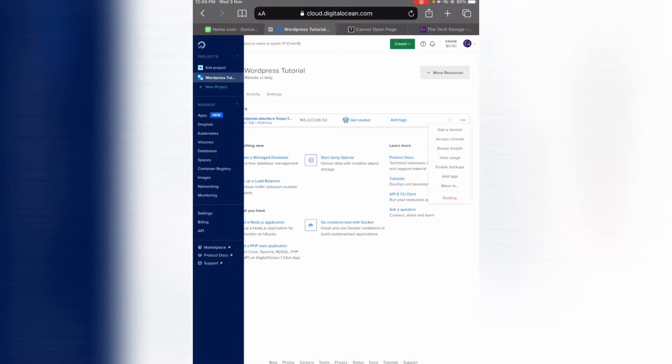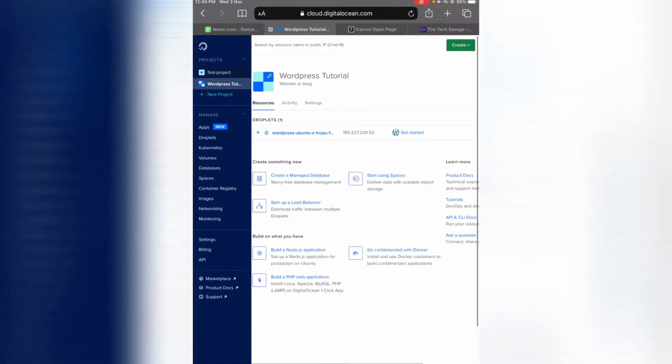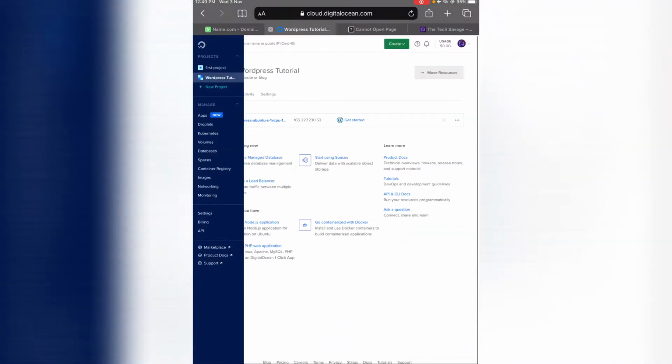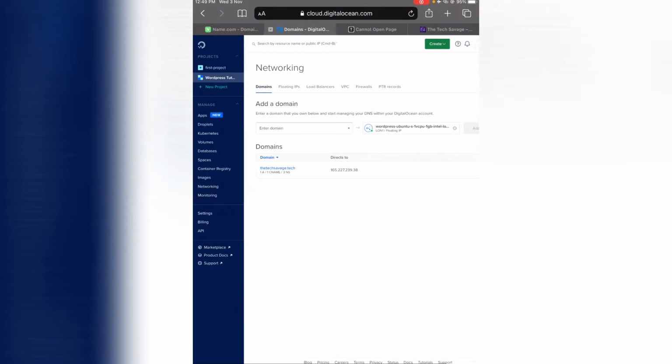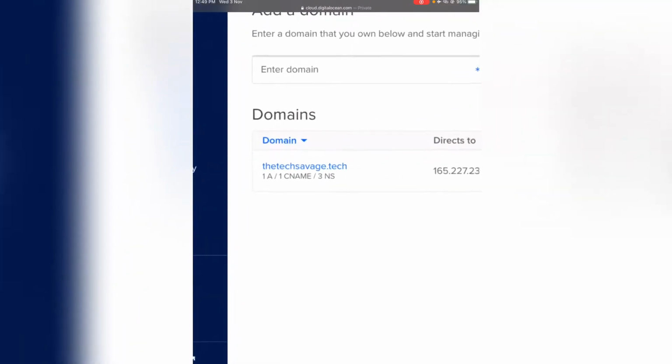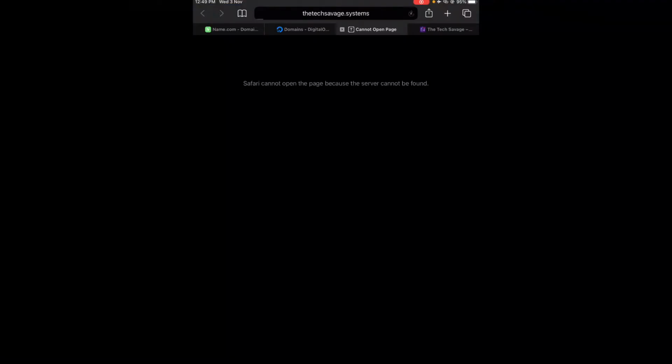So after it has been installed, you know, we are under this folder WordPress tutorial. What we need to do is click here and click on add a domain. So after we click on add a domain, basically what we're trying to do is we're adding a domain. Like, see this domain I added here, the techsavage.tech. So basically this is the domain we want to add, the techsavage.system, which right now is not being redirected anywhere.